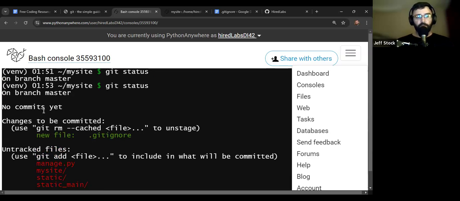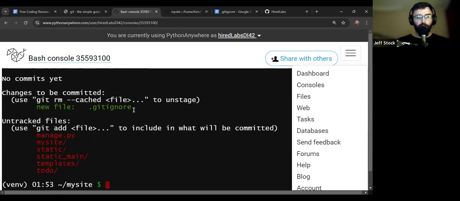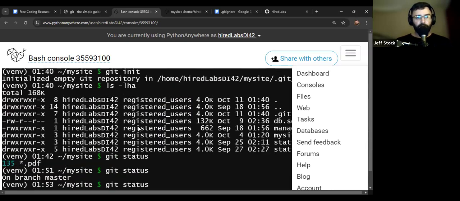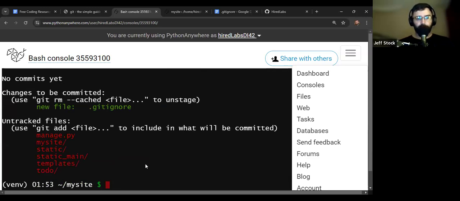All right, now it still says no commits. We're still on our master branch, but now we have a new file, .gitignore, written in green under changes to be committed. And then we still have our untracked directories and files down here. And this git ignore, again, now we commit this.